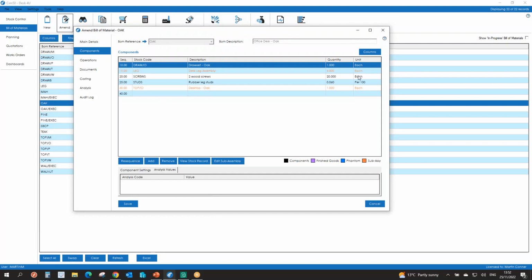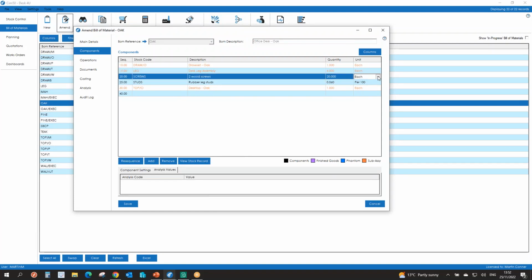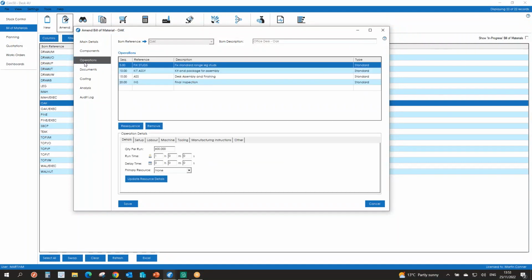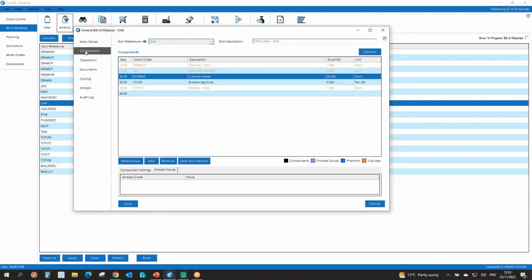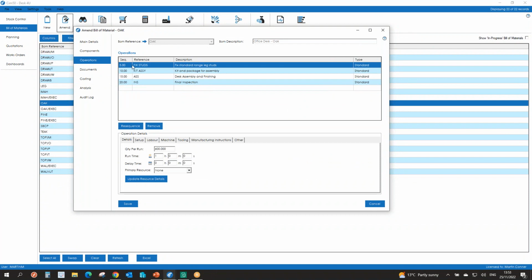Quantities, units. So if you were using multiple units of measure, we can pick a multiple unit of measure on the bill of material. So I'm saying that I need 20 each, or do I need so many of a box of 100? We can define that because that's been defined on that item in the stock control. If I move across to operations, as well as having components, we've got the processes that need to be carried out to turn those components into an oak desk. So we need to fix the studs, we need to kit the assembly, we need to assemble, we need to inspect it.